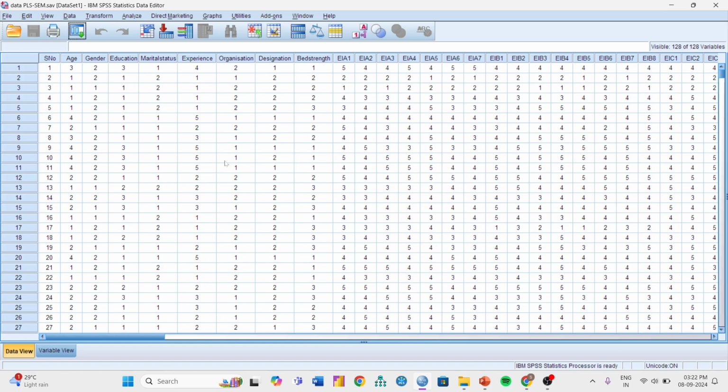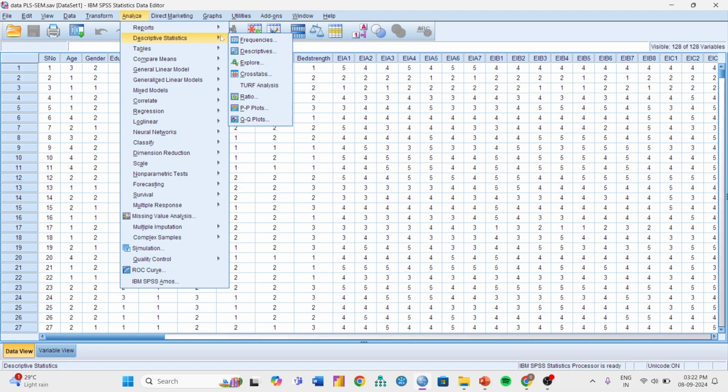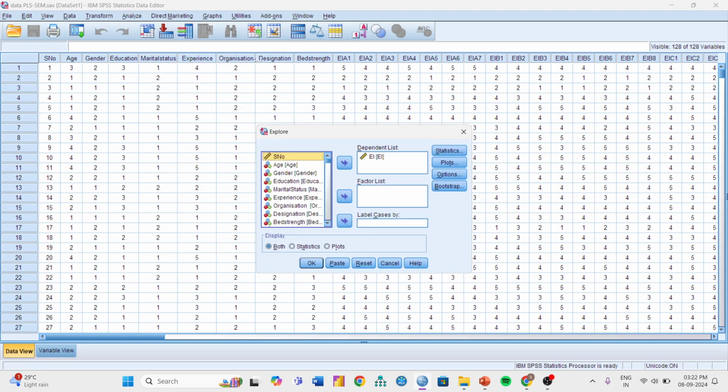To conduct a normality test, we need to go to Analyze first, go to Descriptive Statistics, and go to the Explore procedure. Once you open the Explore procedure, we have to select the variable of your interest, which we need to enter in the relevant field, that is the dependent list. So let us consider the variable of interest. In my case, it is EI, the emotional intelligence. So let me shift this variable into the dependent list.